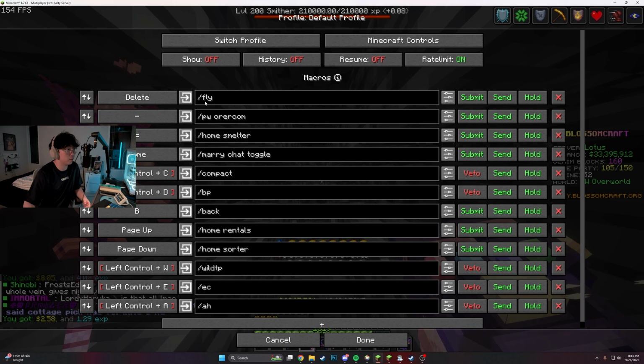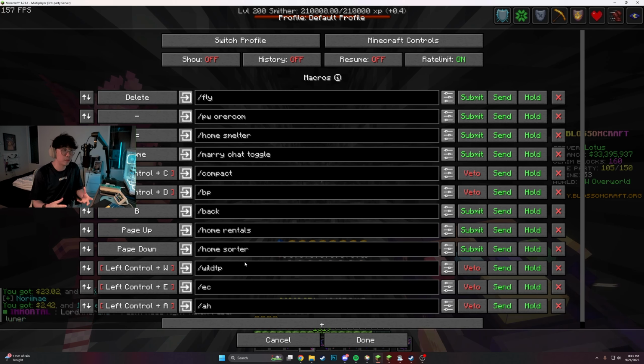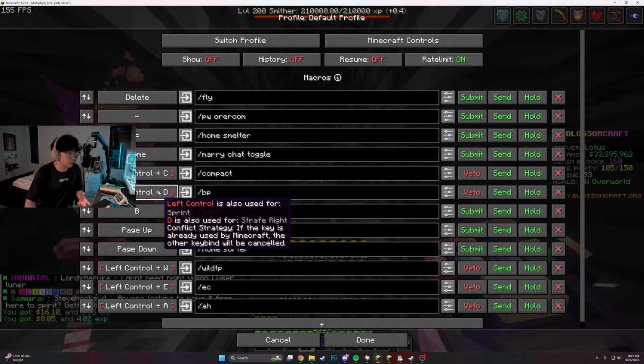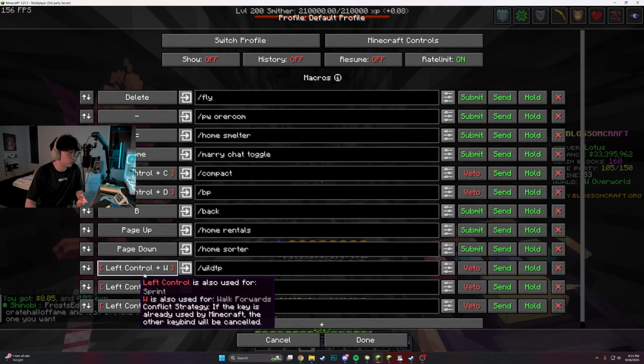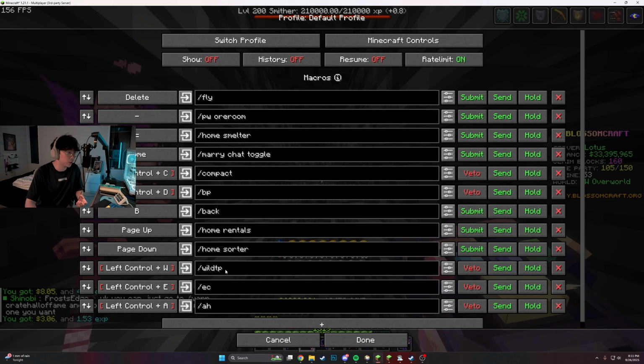I have fly on delete, I have home set, of course I have back over here, etc. And what's even better about this is you don't need to use your entire keyboard. You can set key combinations. So you can see, actually a better example over here, left control plus W would equal wild TP. So I'm able to resource world teleport by doing control W.